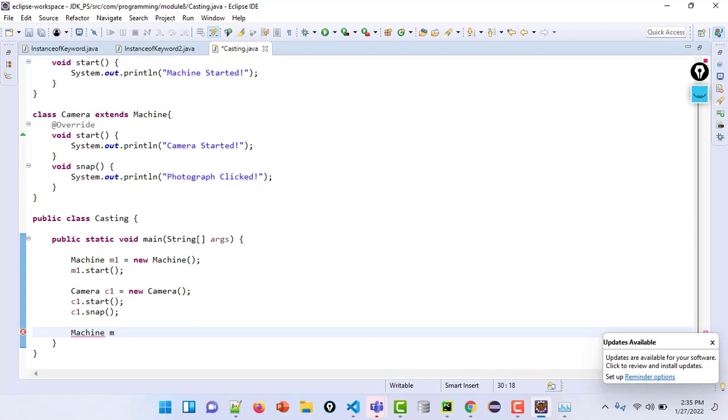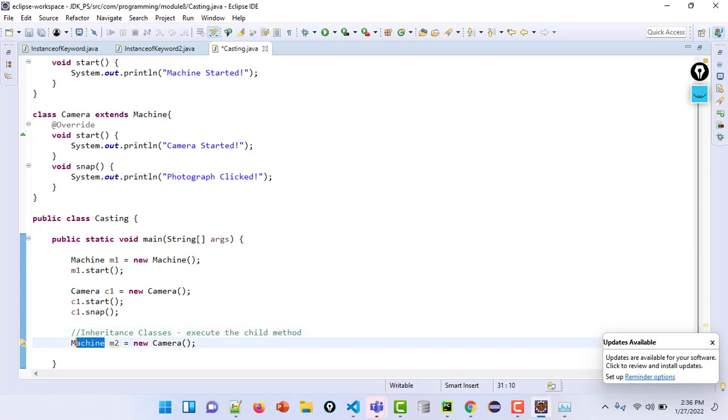But here you are saying, parent on the left and child on the right. This is how objects are created in inheritance relationship classes. Now what does it mean? It means the object belongs to parent only, but since it is overridden in child, we have no option but to execute the child method only. But since the object belongs to parent, you will not get access to this snap method.